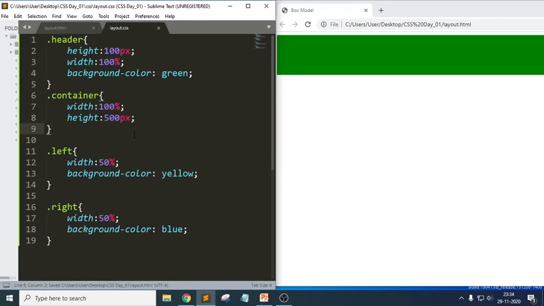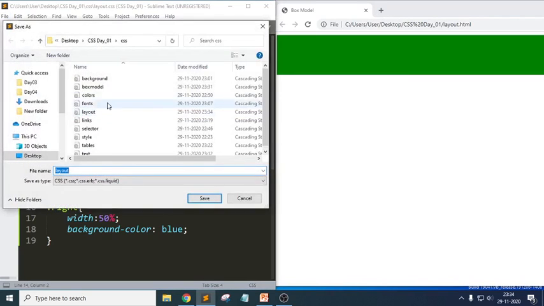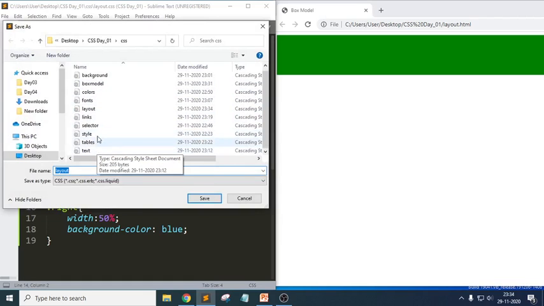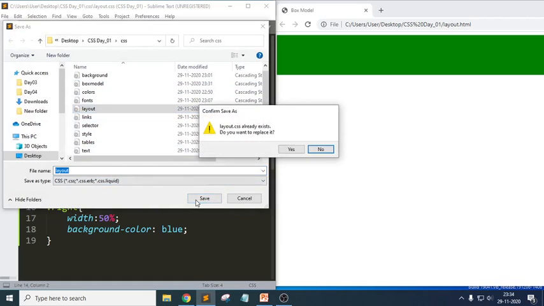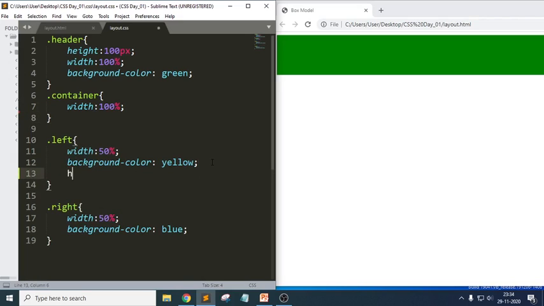What did I go wrong? So we have background color, height, yes, layout.css. Okay, let me save this file. Save as, yes, it is done in the same file, layout.css. Okay, height, so it is not taking height here. Let me write height here itself individually, 500 pixel. Yes, we got it. Again, let me take some 500 pixel here.